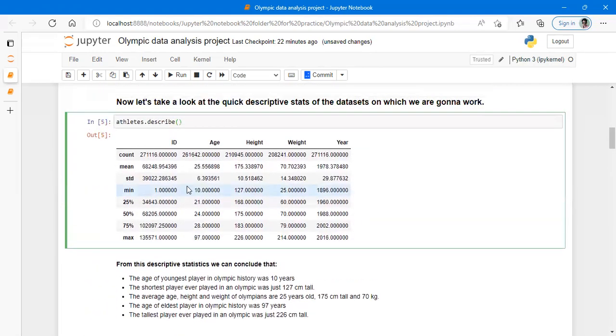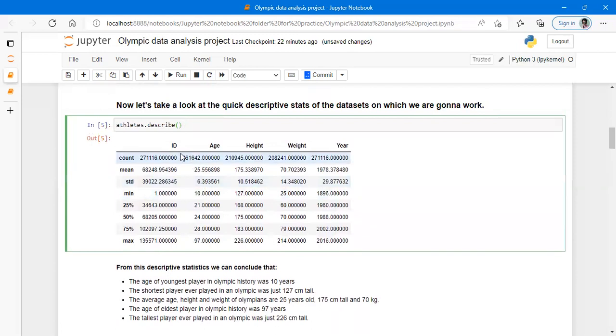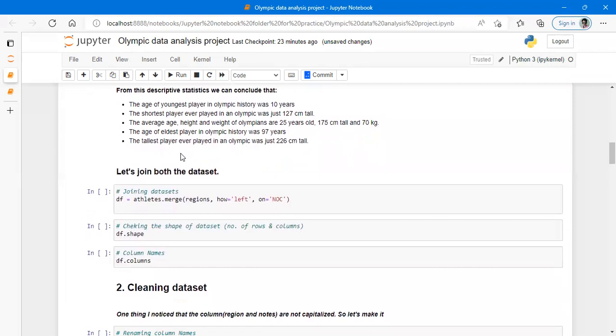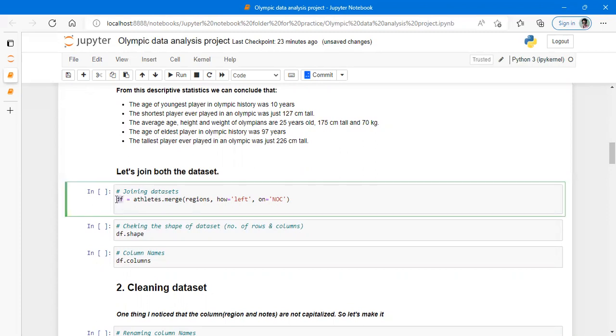We have two data sets, athlete and region. I want to join both of them. How would I do that? Joining data sets is very easy in Python. You provide a name for the joined data set. I want the joined data set to be named df. That df represents a data frame.